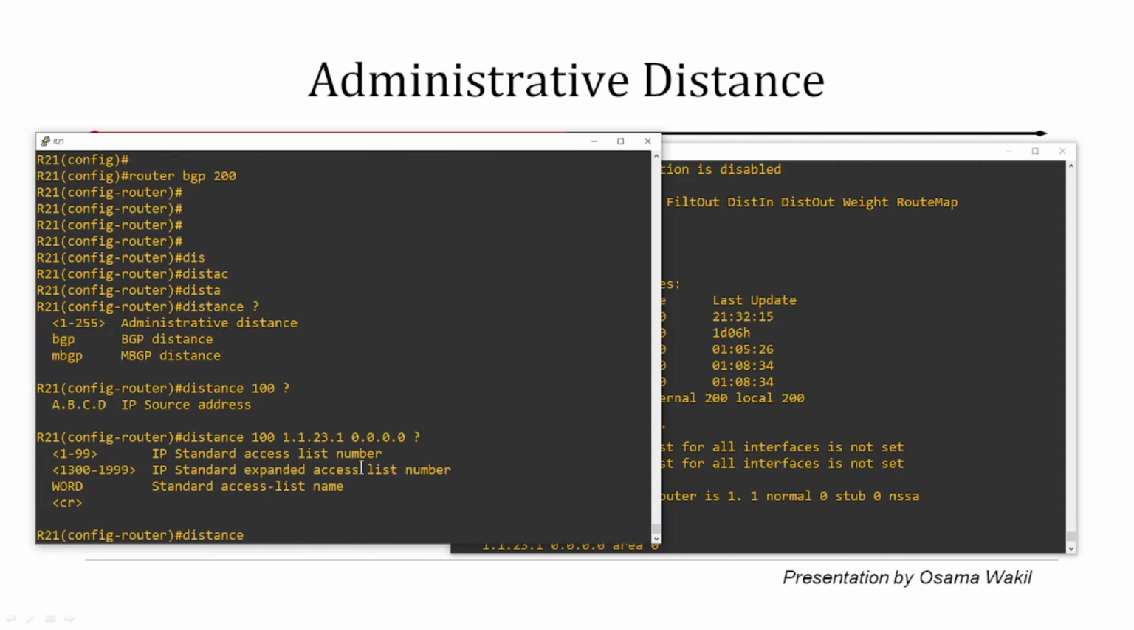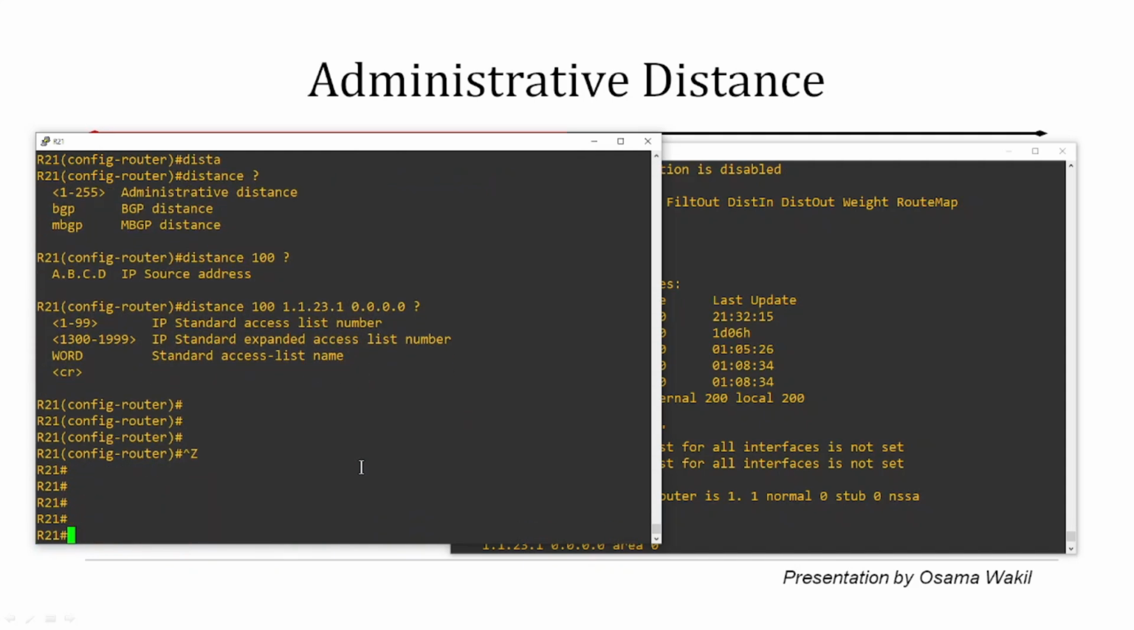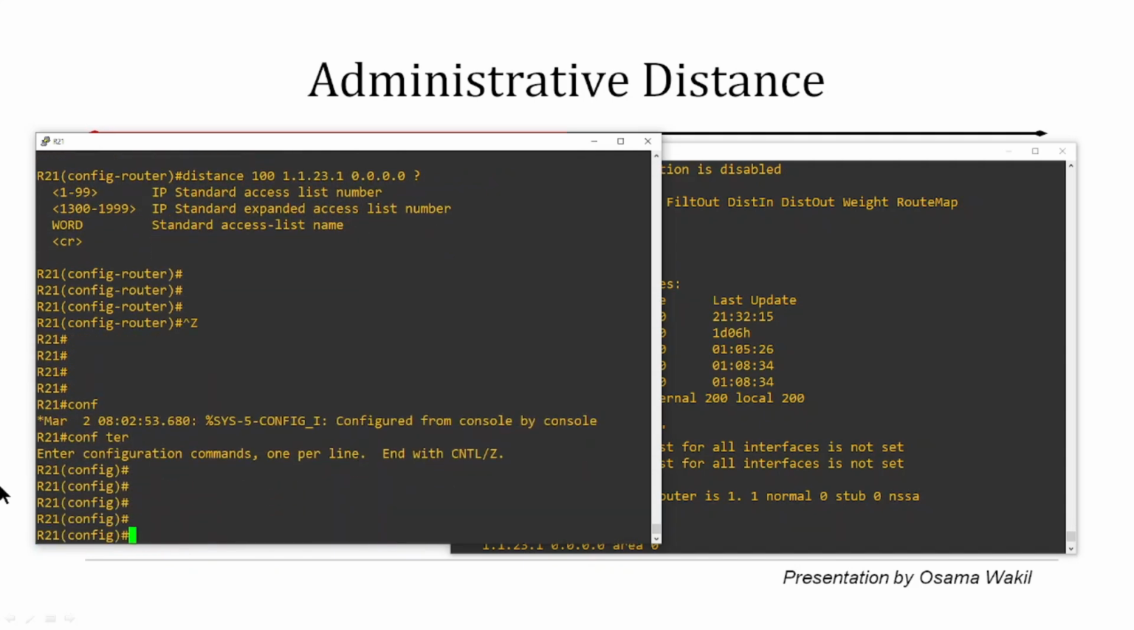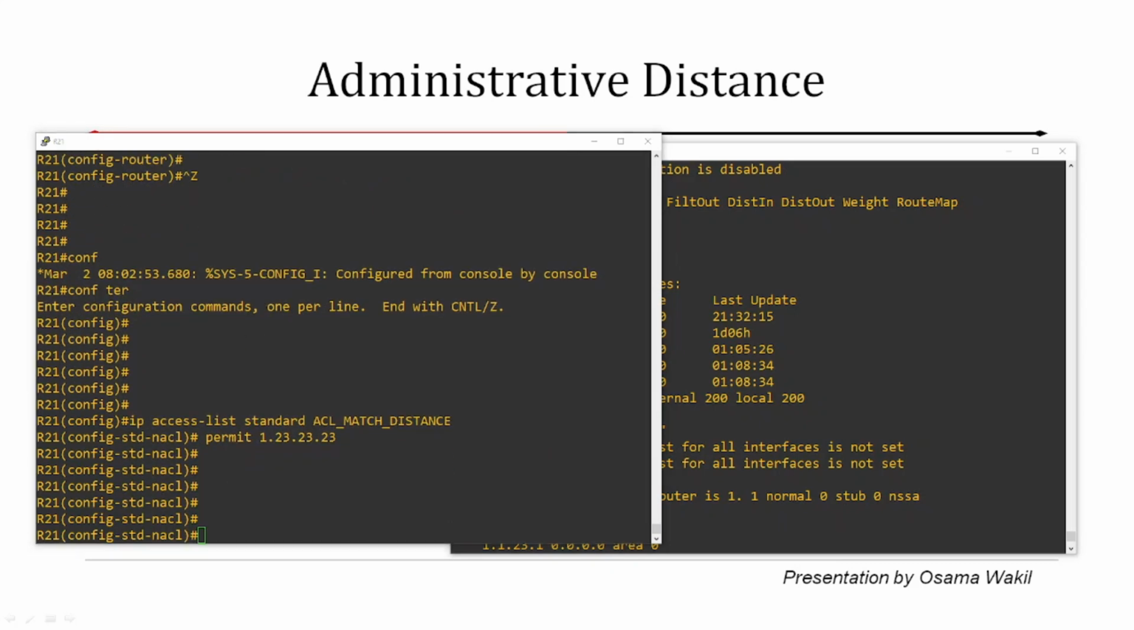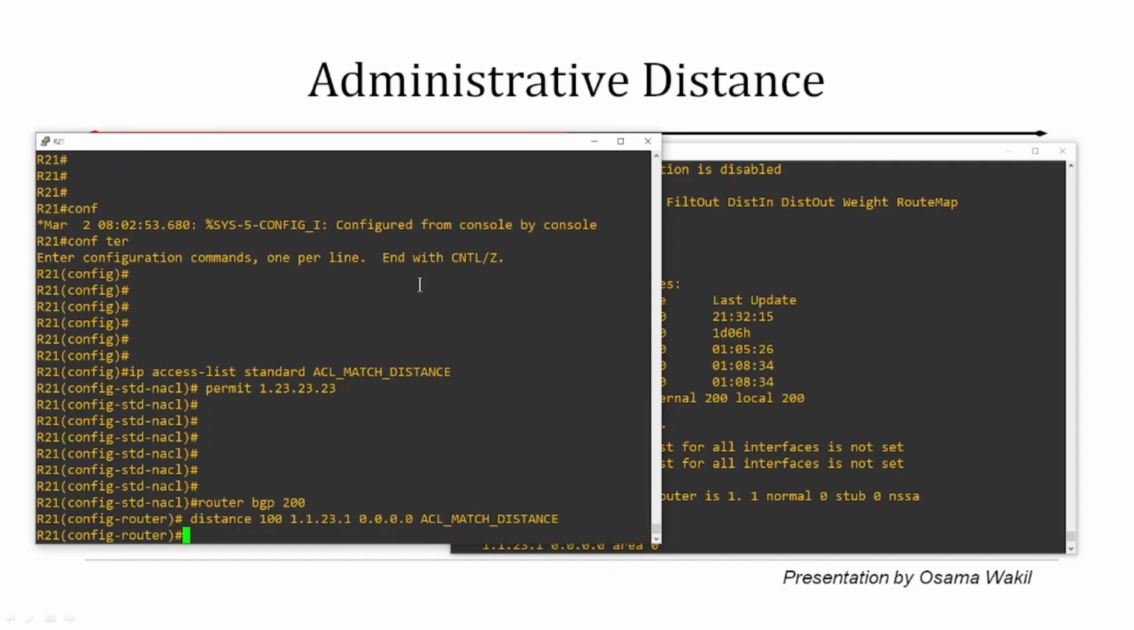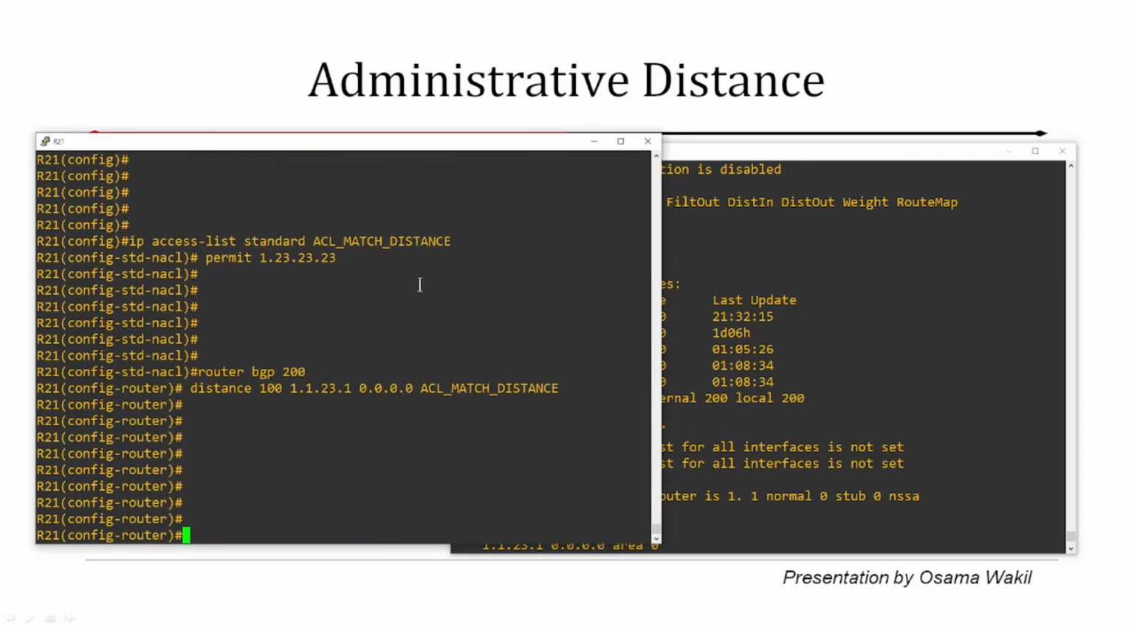So I haven't prepared the ACL yet, so let me go back and prepare the ACL in config terminal. The reason why I'm using an ACL is that I want to specify and match only one route. I don't want it to be applicable to the entire routing table. Playing with admin distance can be crucial sometimes, so we have to play safe with it. Okay, so here we go.